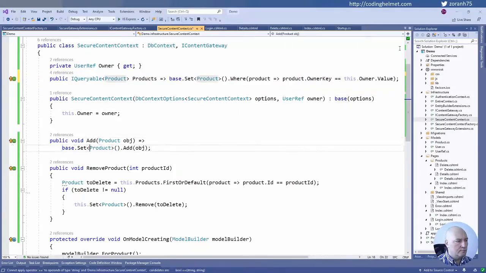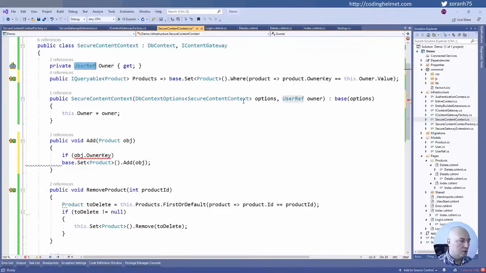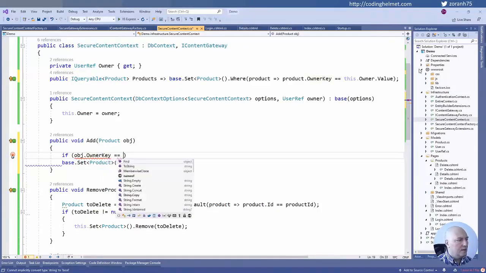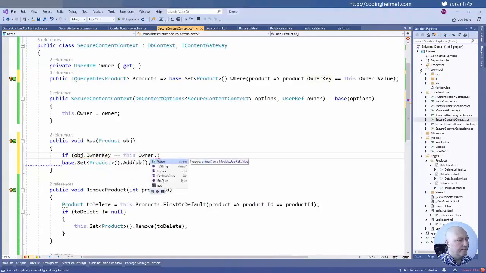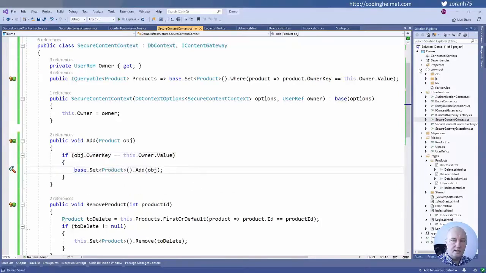Adding an object. If object owner key or owner ref, but I didn't implement equality. Okay, this is the value object. This should have equals operator implemented in Equals. Forget about it. Equals this owner value. Only if it matches, add it to the database. Don't let anybody add new objects in the name of somebody else.